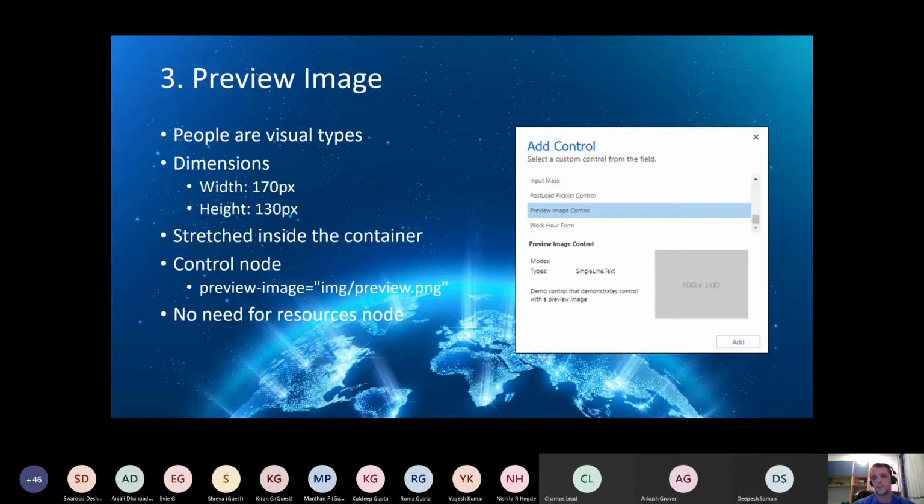In terms of dimensions, you must keep in mind that the dimensions of that preview image are always fixed. So it's width 170 pixels and height 130 pixels. As you can see on the right, if you don't make the ratio right, so the ratio is the thing that you need to care about, it will just stretch it. No matter if it's width or height, it will just be stretched, and maybe it will not show as you would like to see it.